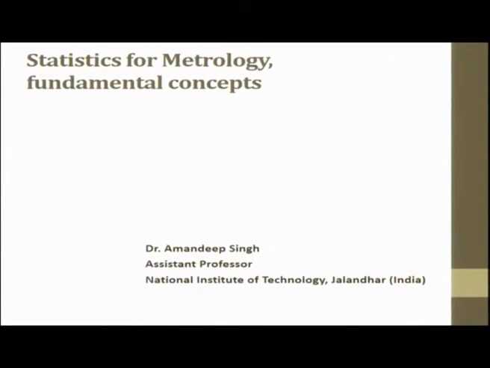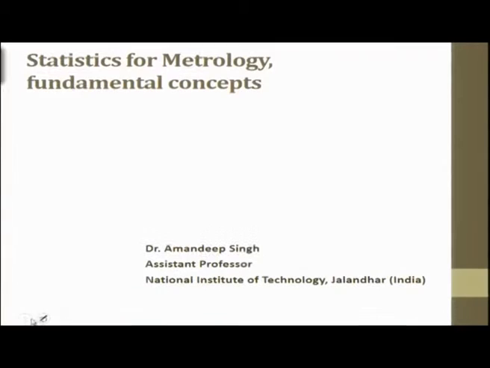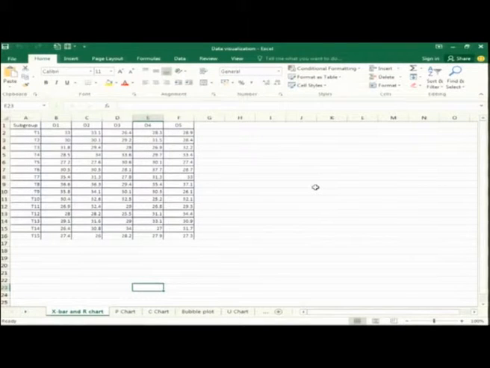So I took the fundamentals of statistics as requested by some students in the feedback, and in this lecture I would just try to explain the data visualization that I showed you in the previous lecture. I would like to take that to the Excel file and show you how it works. So let us come to the Excel file.